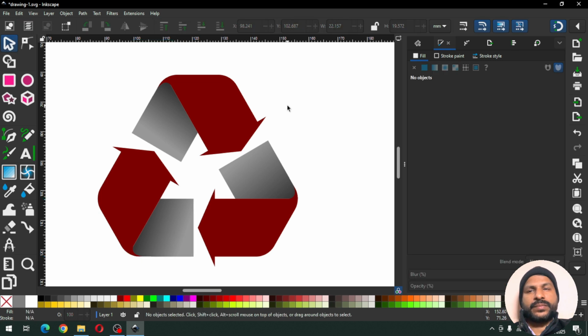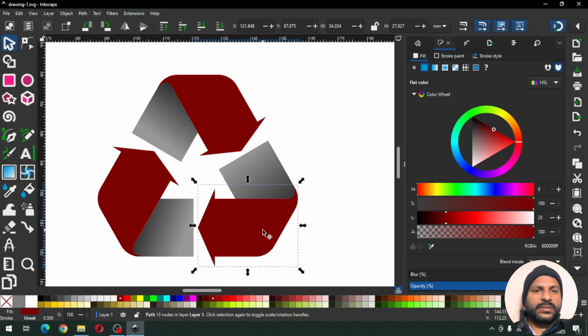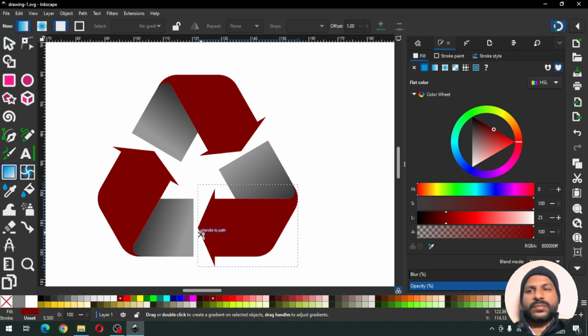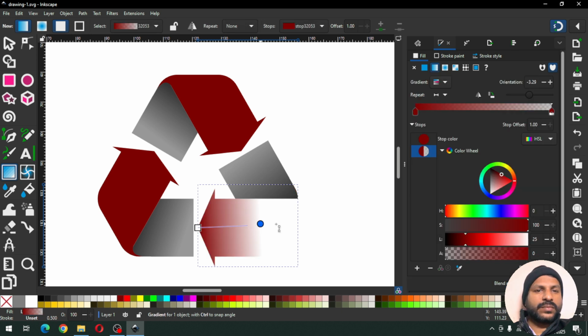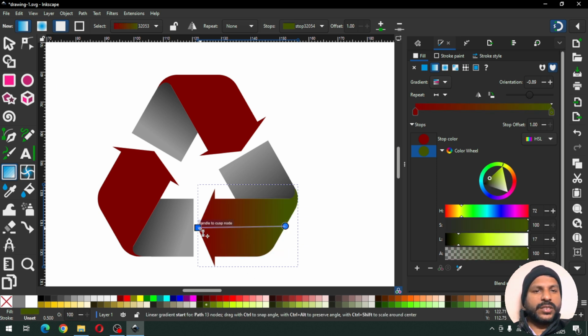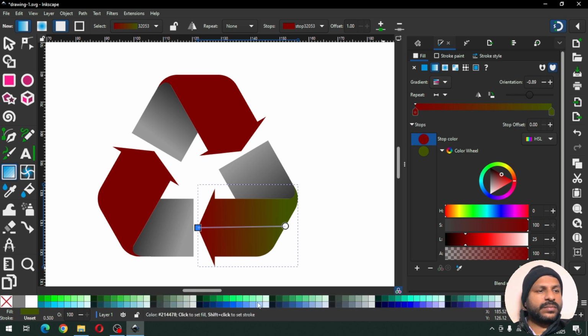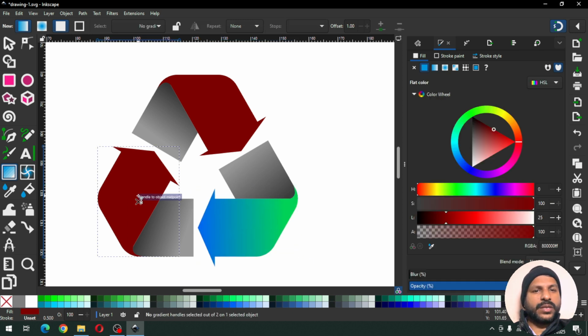Okay. Now apply the color on this object. Select this one and apply the gradient. Select this node and change the color. I think this is okay.